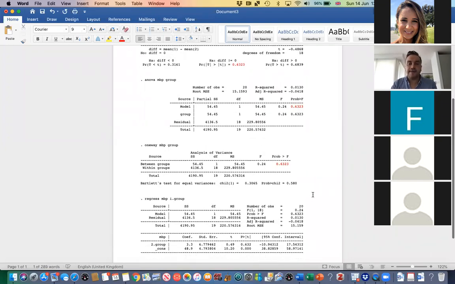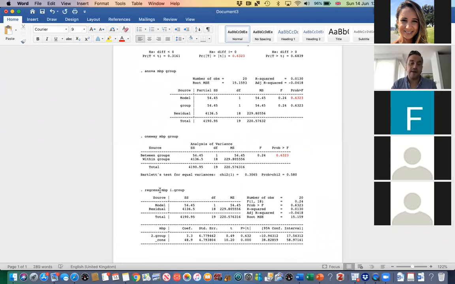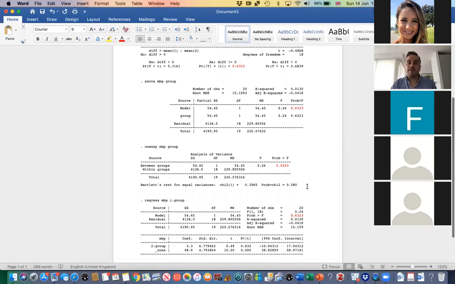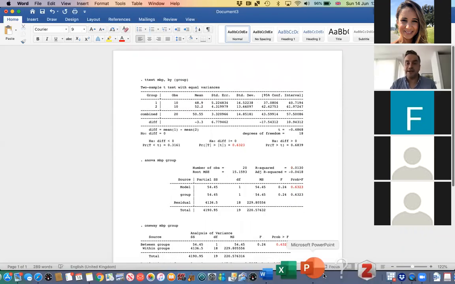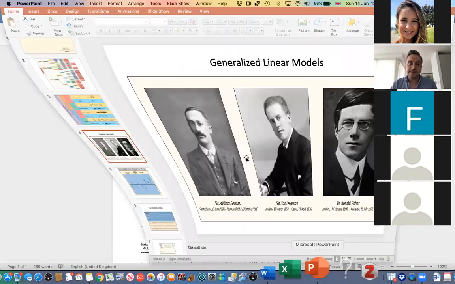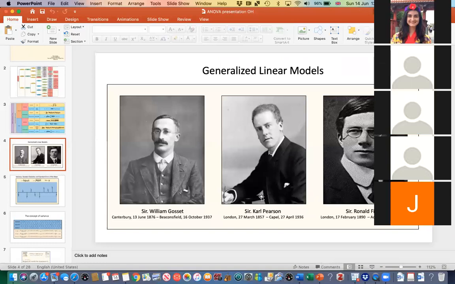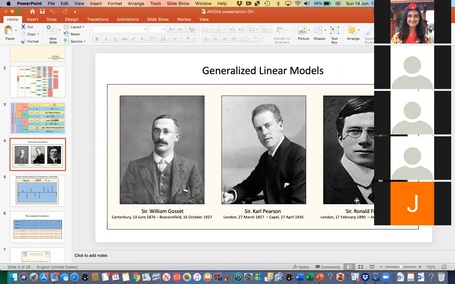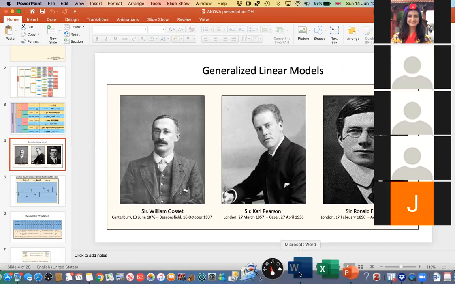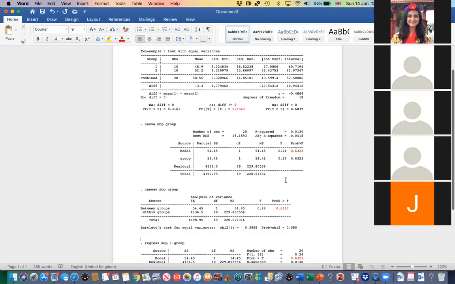And this is the command for linear regression, by the way. As you can see here, it is exactly the same p-value, which in this case obviously is not significant. But my point is that all these tests, which were independently invented by these guys, William Gossett for the t-test, correlation by Karl Pearson, and ANOVA by Ronald Fisher, are actually not quite different from each other.